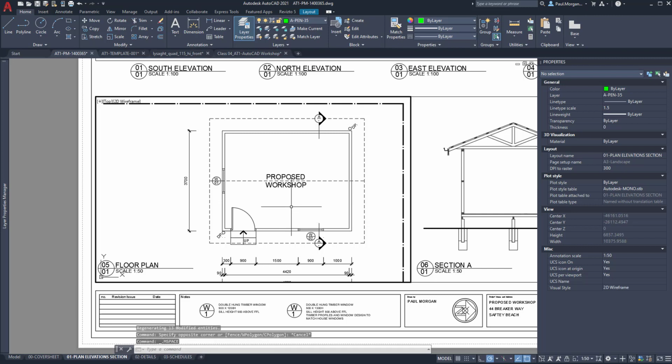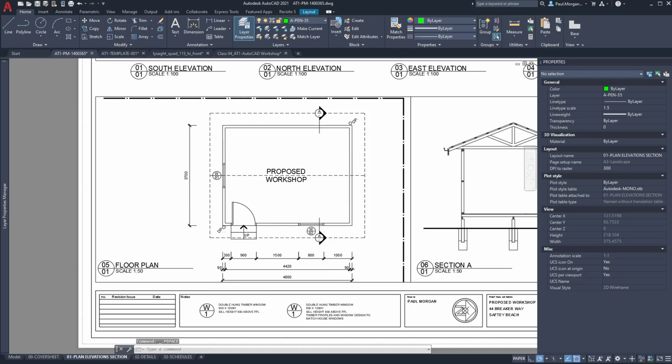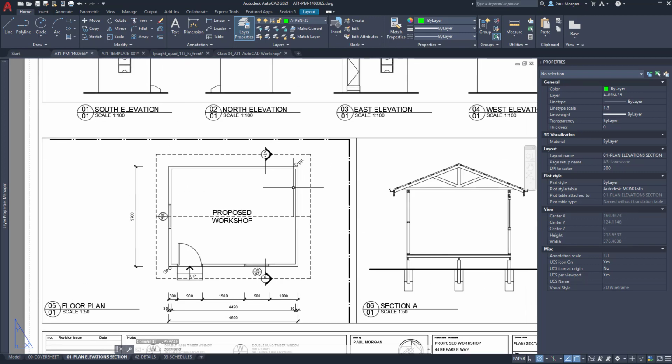I can always double click in this viewport, not changing the scale, but just holding my middle mouse button down and panning. I can move the drawing up closer to that line, and you can see that I'm starting to get the dimensions back, but I still haven't got all of them. I'm going to double click outside of the viewport to deactivate the viewport and model space.